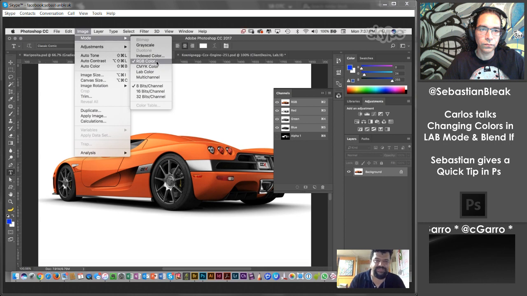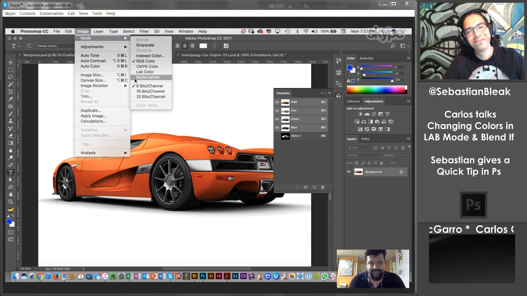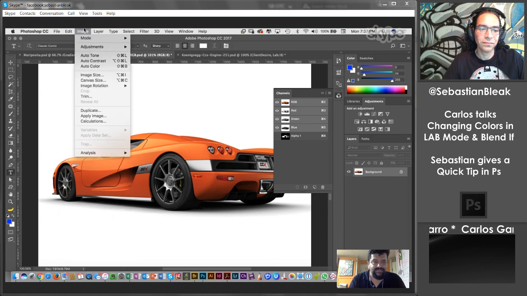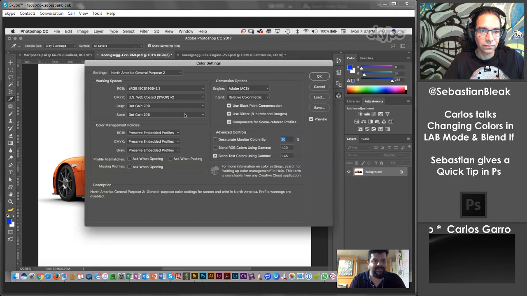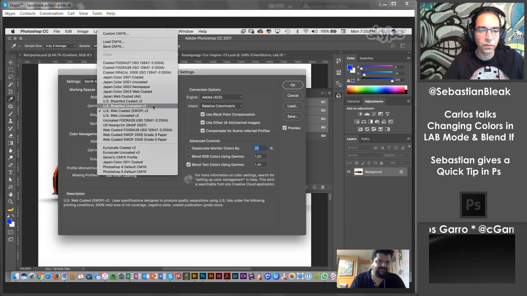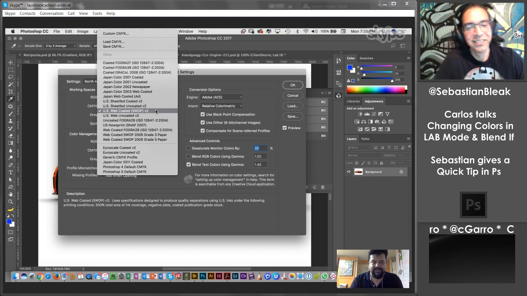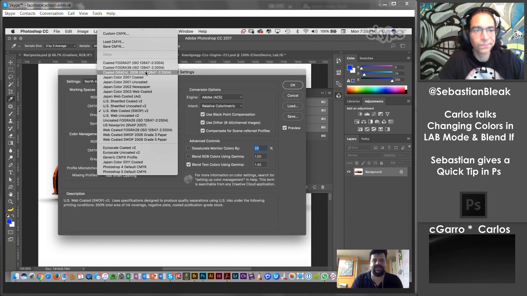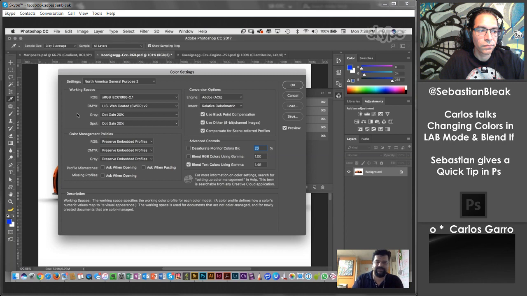For example, for RGB, there are a lot of different RGB color modes for different monitors, projectors, whatever you want. CMYK has a bunch of variants because they are so different, and you can see it in Edit, Color Settings. The settings depend on your workflow. Look how many CMYK working spaces we already have in Photoshop. There are workflows for offset printing, digital printing, newspaper, and standards for USA, Japan, Europe, and some very good print shops prepare their own CMYK profiles.